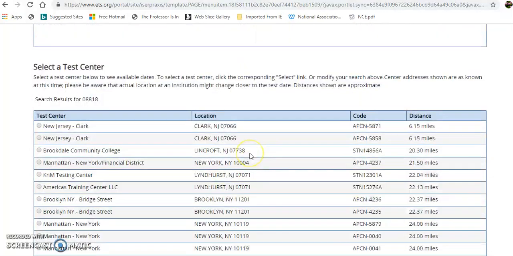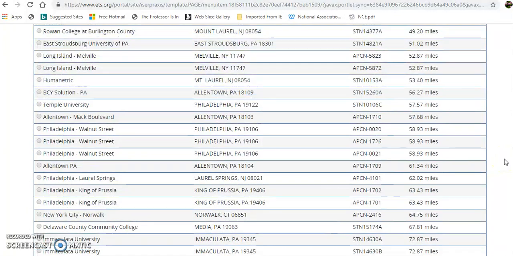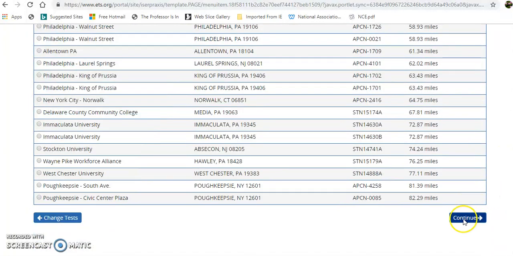Okay, so I'm going to go ahead and just select Clark because that's the closest. I thought there was one at Brookdale, but I guess not. So maybe there is, but I didn't see it. So let's continue.